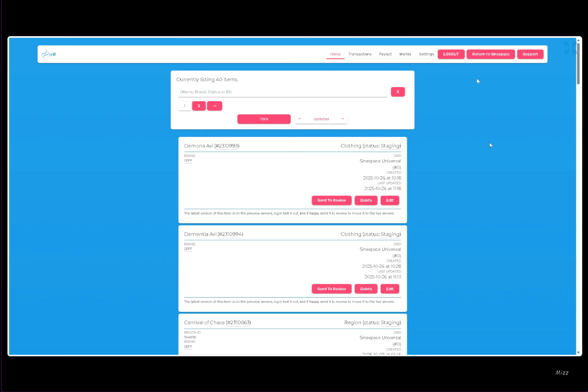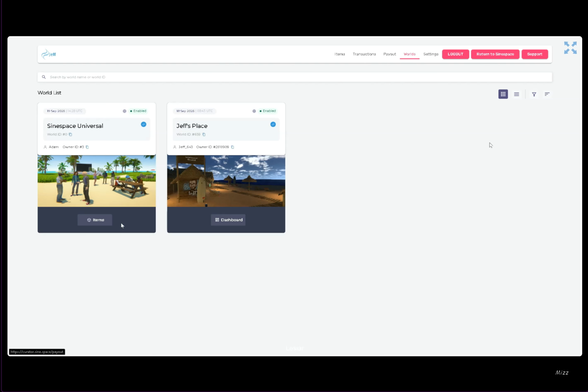So anyway, we can toggle on here now back to the screen. This world button allows us then to go back to the dashboard. Now, these are Jeff's controls.